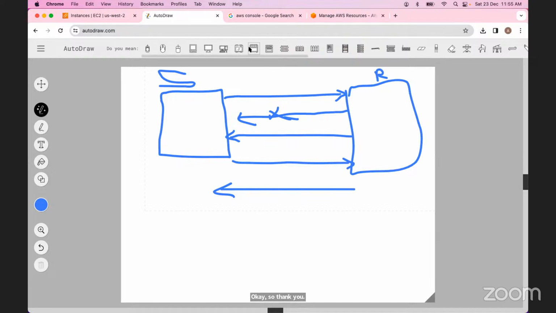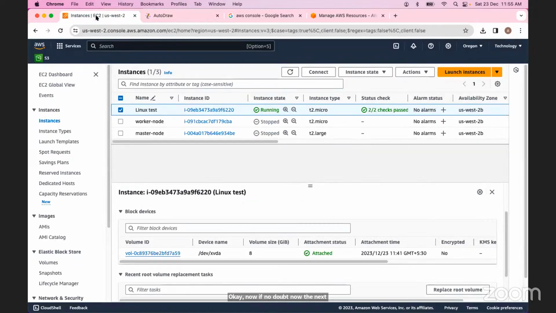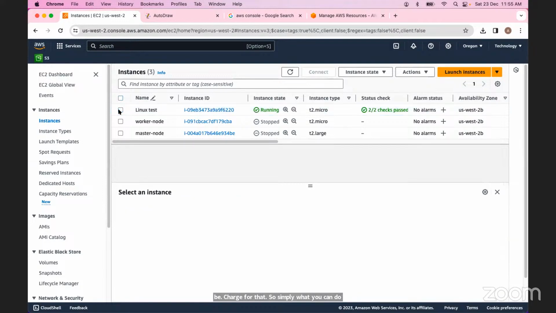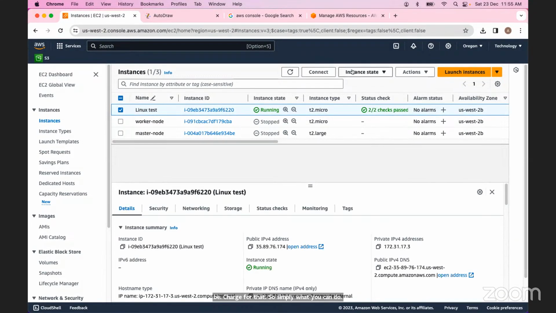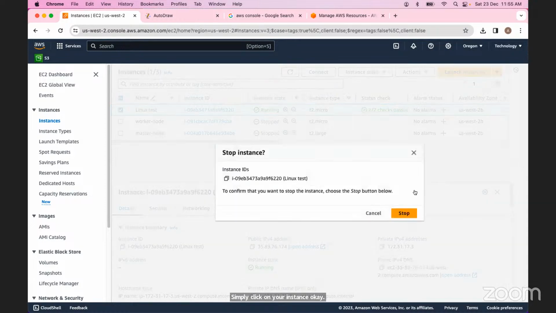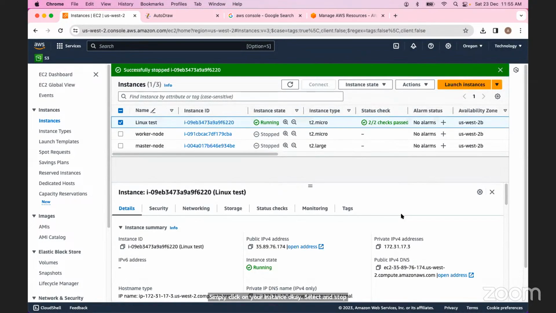Okay. Now, if no doubt, the next question will be: if we have created these resources, I don't want to get charged if I'm not using them. Why? Because cloud works on the pay as you go model, meaning the more you use, the more you are charged. So simply click on your instance, select and stop instance. Now you will not be charged for this instance anymore for the next 1 year if you keep it in the stopped state.